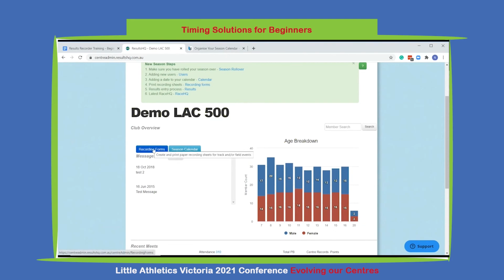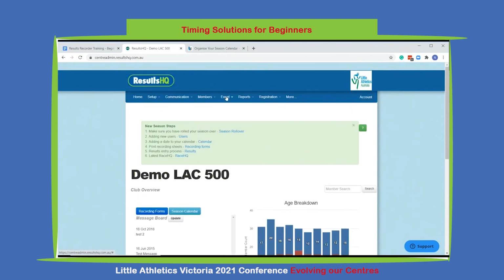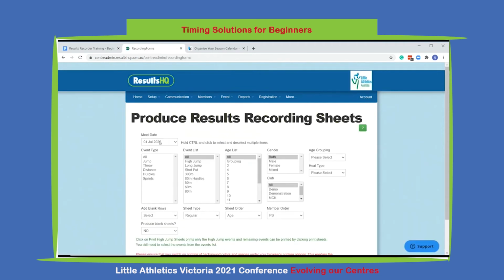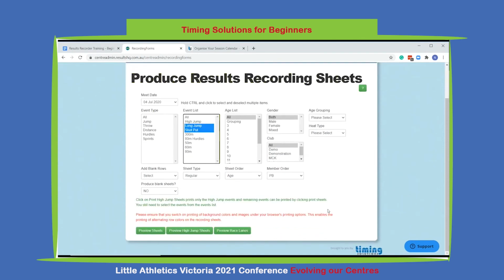So I need to click on this button here for recording forms, or come up to the top, go recording forms. It's automatically found the next available date, which is tomorrow. Here's all the events that we built, and here's the different age, gender groups. So if I wanted to, I could just go shot put and long jump, so I just select both of those.